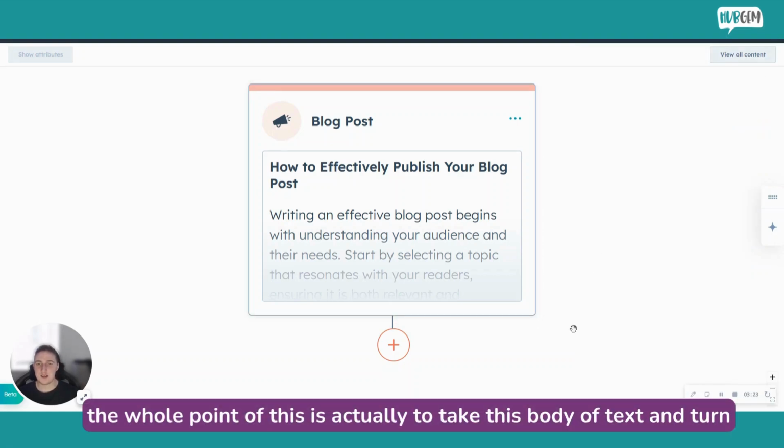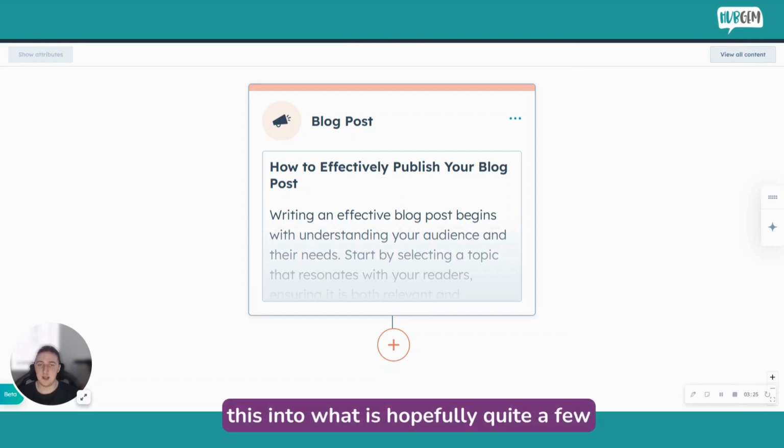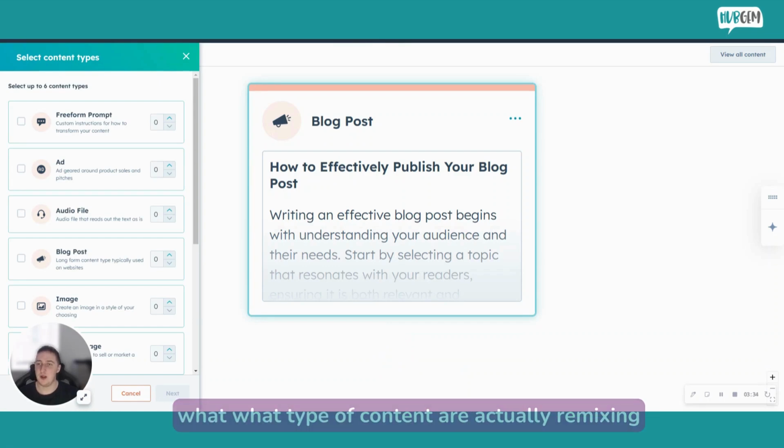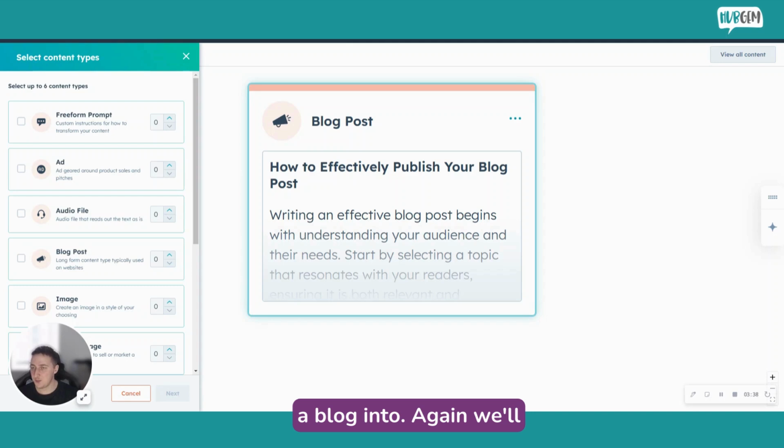But the whole point of this is to take this body of text and turn this into hopefully quite a few relevant and engaging social posts. So what I'm going to do is hit the plus. This is then pulling up the menu to define what type of content we are actually remixing a blog into.